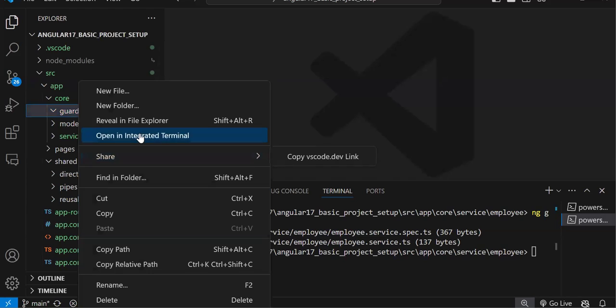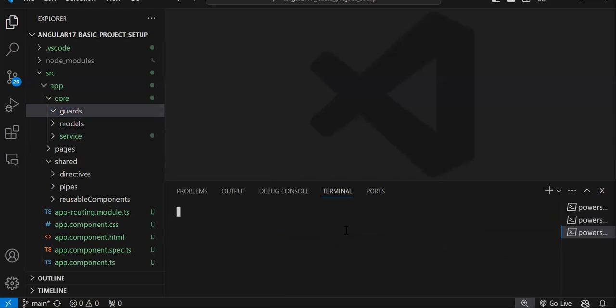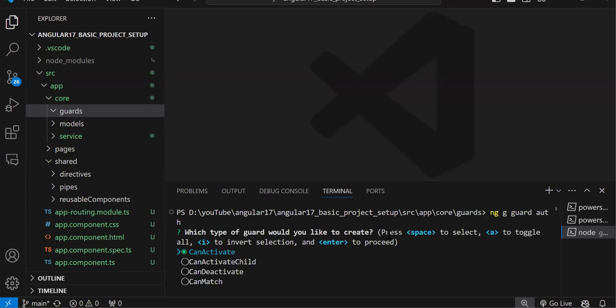So let me just create a sample one. We will create can activate guard. So ng generate guard and the guard name I'm giving as auth guard. Let's enter. So now it is asking us which type of guard you need. So basically 4 types are there.